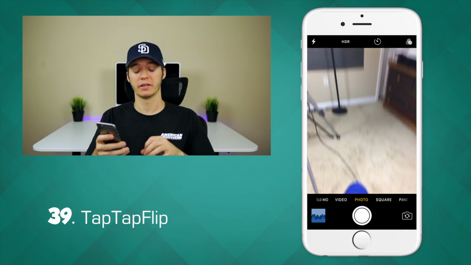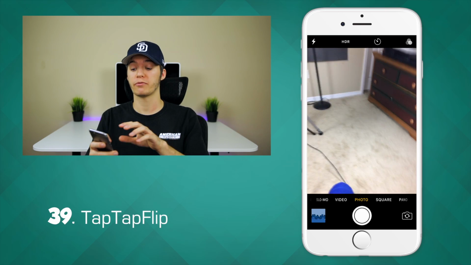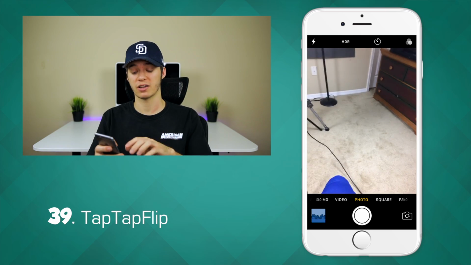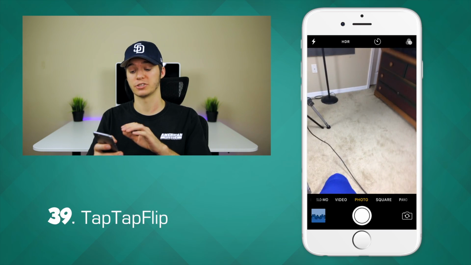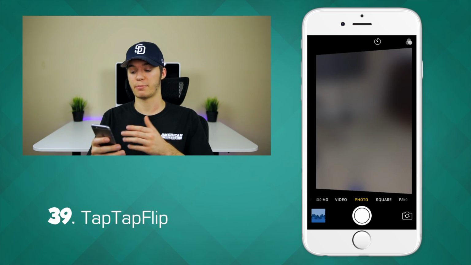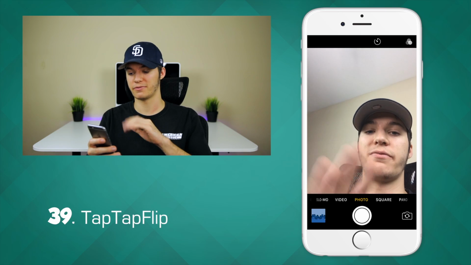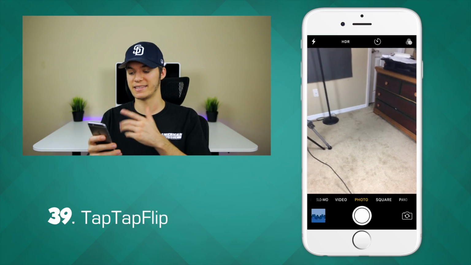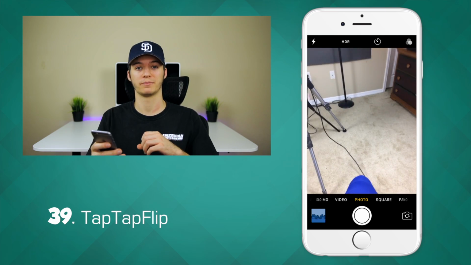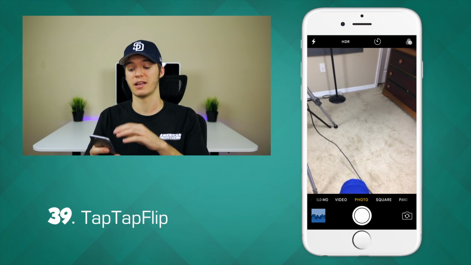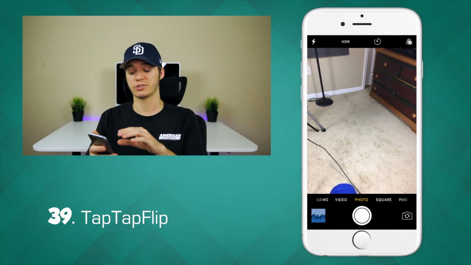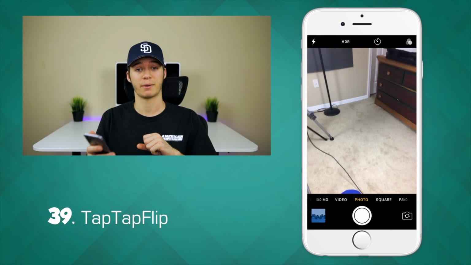Next up is Tap Tap Flip, and this allows you to flip the camera from the rear facing to the front facing and vice versa by simply double tapping on the screen anywhere. So if I go ahead and double tap on the screen right here, you can see it brings me to the front facing camera. Hello. I double tap it again, it takes me back to the rear facing camera. So this basically just takes Snapchat's implementation that they have on their app and brings it back to stock iOS, the stock iOS camera application.